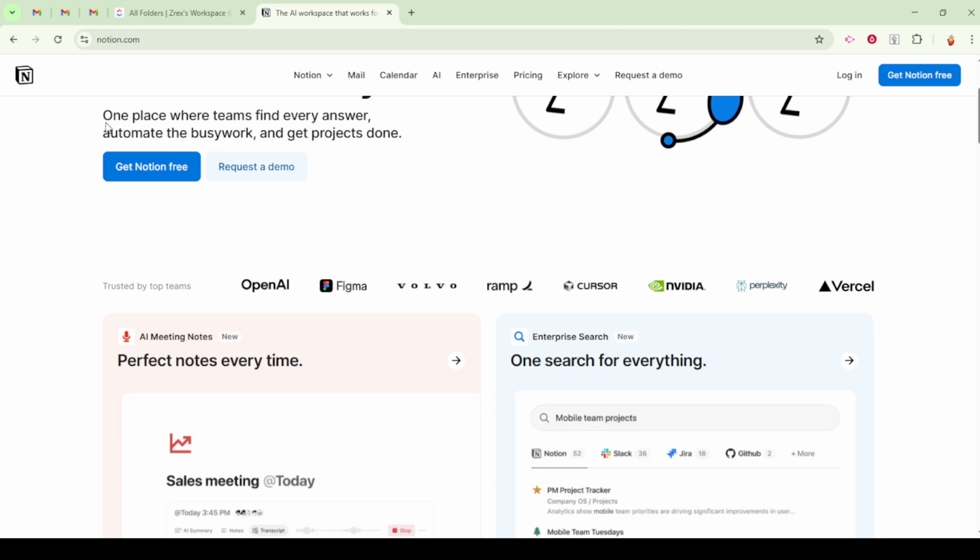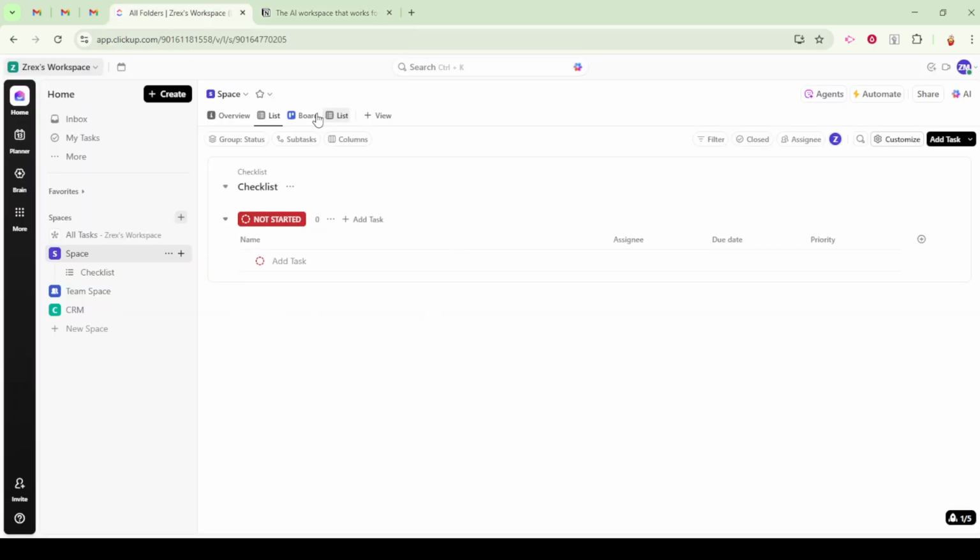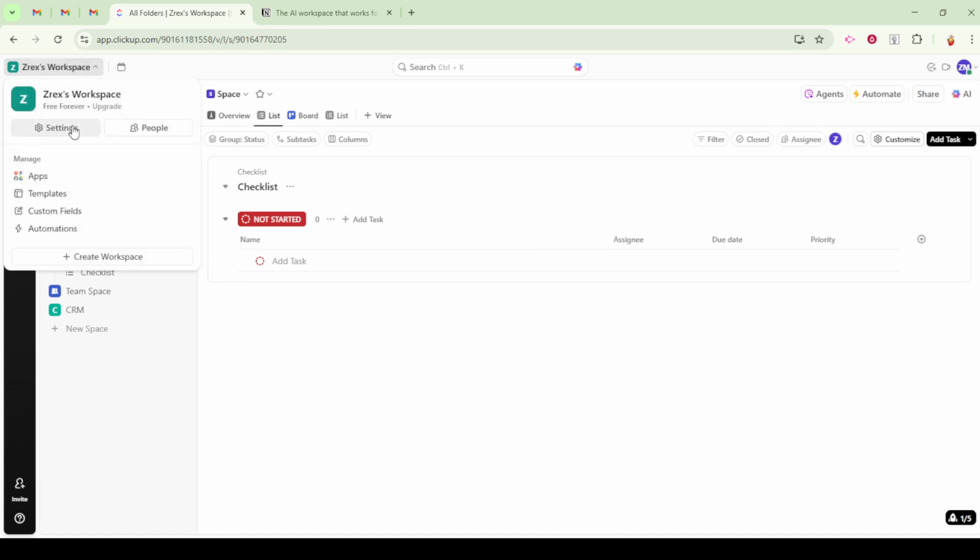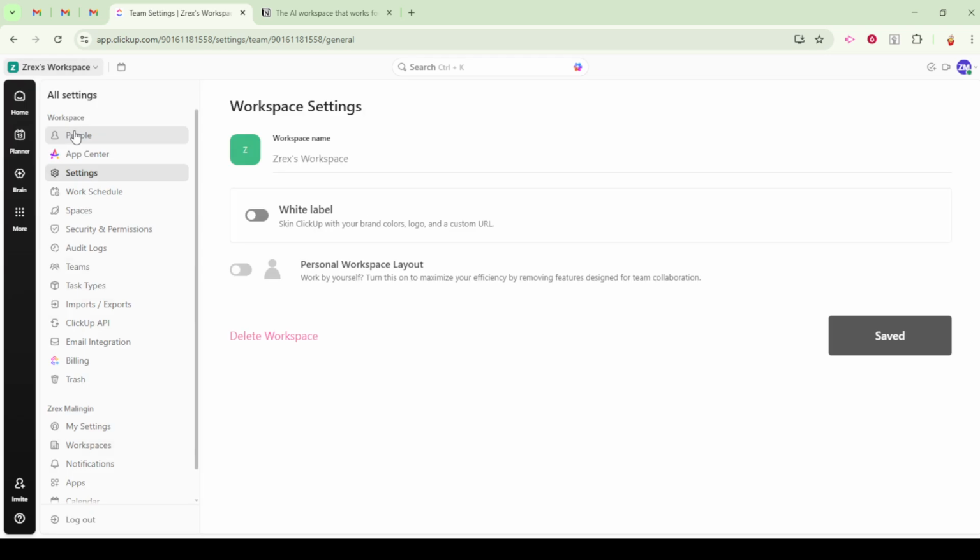Once you've successfully exported your Notion workspace, you can turn your attention to ClickUp. Within ClickUp, go to the Settings menu and find the Import Export option. Click on the Notion tile and select Import from Notion. Now it's simply a matter of uploading the file you've previously exported from Notion. ClickUp will guide you through this process smoothly.